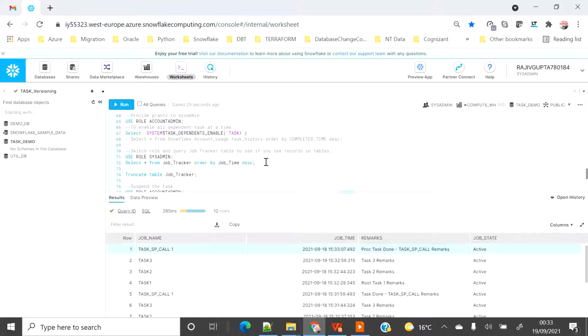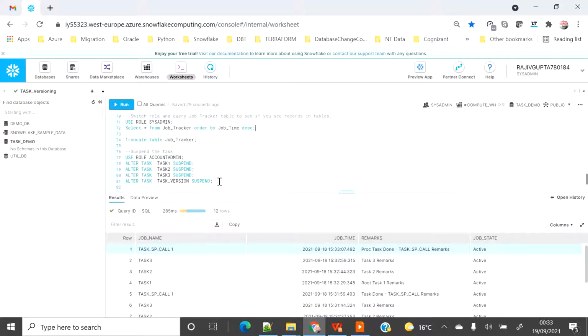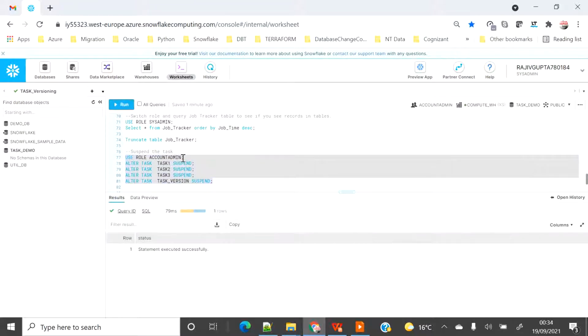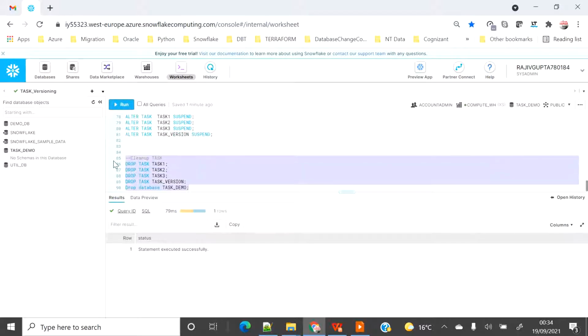So now you can understand that if you want to modify the code inside the procedure which was called in the task, that is possible. But if you want to touch the body inside the task, that is not possible unless you suspend the root task and then resume again. Now that you understand the difference and the versioning concept in tasks, this demo is over and we don't need this stuff anymore. So I'm going to suspend all the tasks and clean up all the tasks in the database.